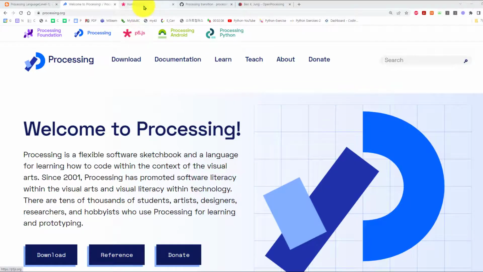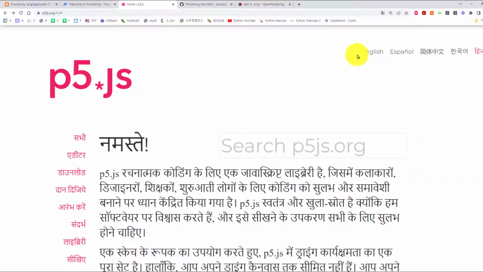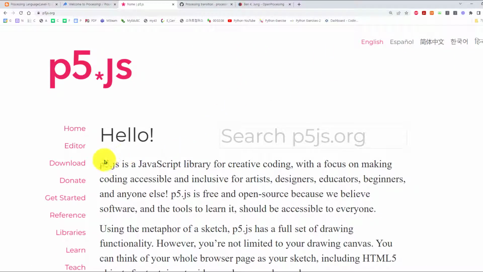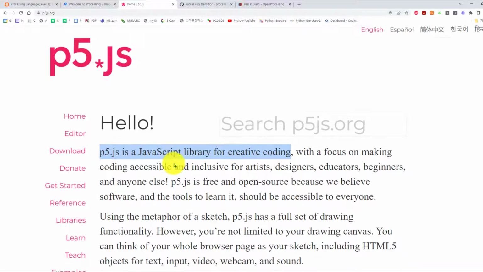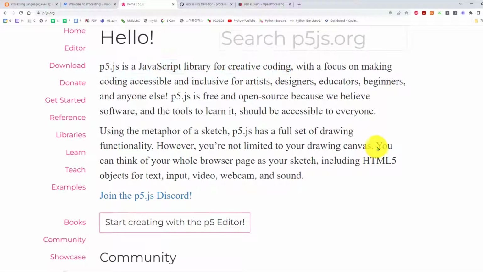So if you click this one, you can see this one. So let's see, p5.js is a JavaScript library for creative coding, which means you can use processing capability and functionality in a JavaScript language. Let's go down a little more. So if you use p5.js library, you can think of a web browser as a sketch, as a canvas. Also, you can manage all the HTML objects on a web browser, web contents, text input.